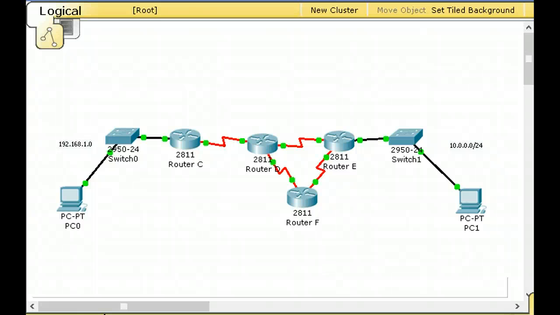Welcome. What I'd like to do in this video is to show the configuration of EIGRP. We have here a network with 4 routers that are connected via serial ports to create a network going from the 192.168.1 network to the 10.0.0.0 network, masked with a 24-bit subnet mask. In order to get there, I want to use the dynamic routing protocol EIGRP.